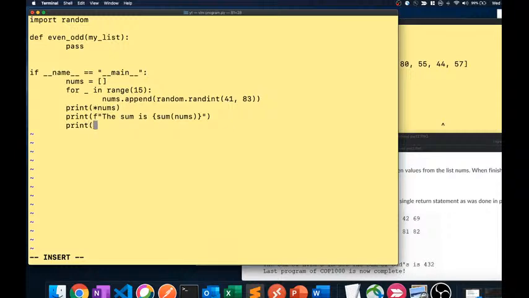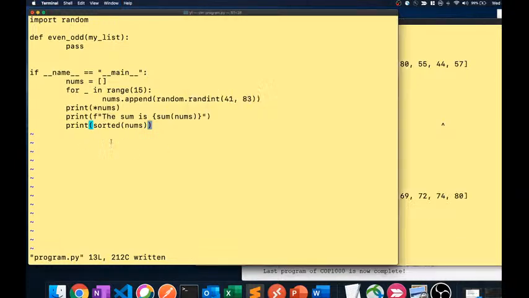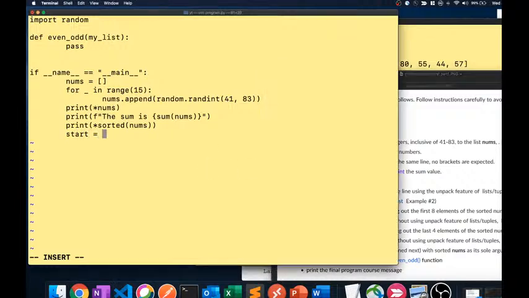However, if we just print sorted nums, that will not be quite what we want because it's going to print out those brackets. But we can just do the same thing that we did with the star on the front, and that will be what we want. I don't remember, what do they want us to call it? First eight or something? Start and finish is going to be the first four. Start equals. So we want it based on sorted nums and the first eight.